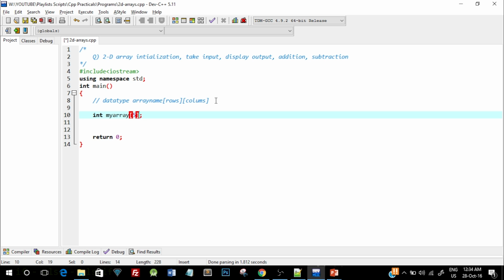But in a 2D array, there is one more square bracket pair, and in this pair we give the length of the column. So if I say 5, this essentially means that myArray is going to store a 5x5 array, that is 25 elements. So it will have 5 rows and 5 columns. This was just the declaration part.